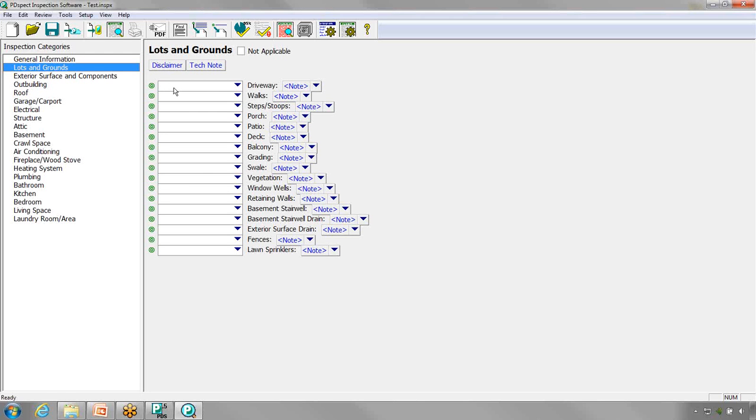Within the categories, we have a series of different lines, and within each line, we have three main items. The first is the rating. The second is what the actual inspection item is, and then finally, we have our notes. For driveway, let's click on our ratings. When we click on it, we'll see a listing of all the ratings that come, again, with the standard out-of-the-box product. These terms are completely customizable by you, so if you have different terms you prefer using, that's not a problem. And for more information on how to make those changes, simply watch the tutorial on editing ratings.